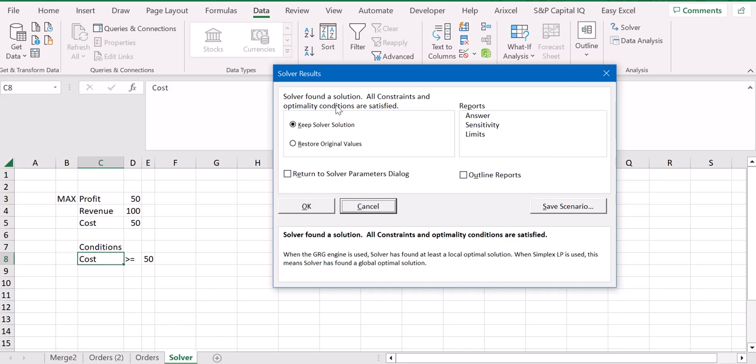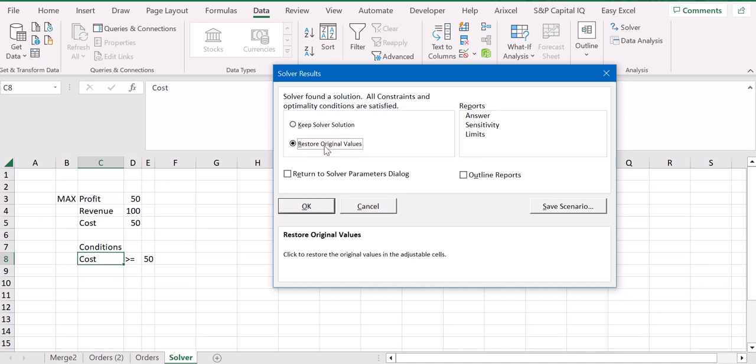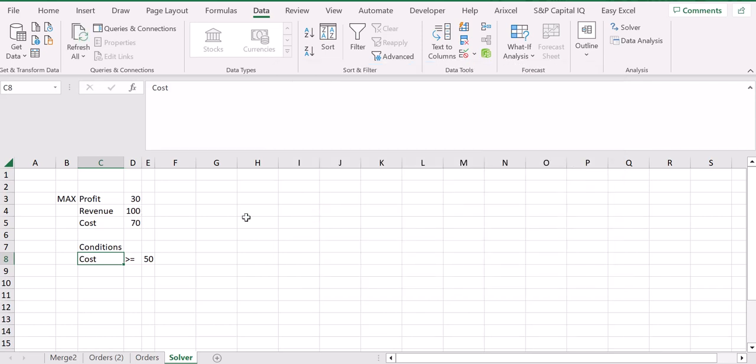perfect. We can also decide to keep the solver solution when we press OK, or to restore original values. So if we click on restore original values, once we press OK, all the data will go back to the original. Otherwise, we will keep the solution that is 50. So restore original values, OK, and as you can see, we went back to the original result.